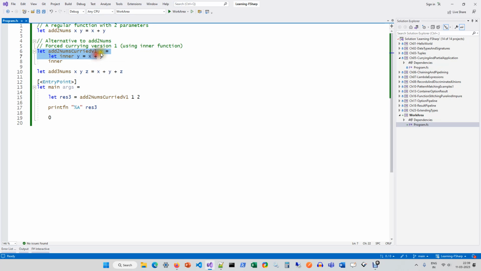So here's an outer function with a single parameter. This outer function returns another function. So if you look at the signature of this function, it is x, which is int, which returns another function. And if you remember, that is exactly what happened when we called add two nums with one parameter. Okay, so currying is when a multi-parameter function is translated into a series of multiple functions by the compiler, and every function in the series has a single parameter, and all the outer functions return a new function.